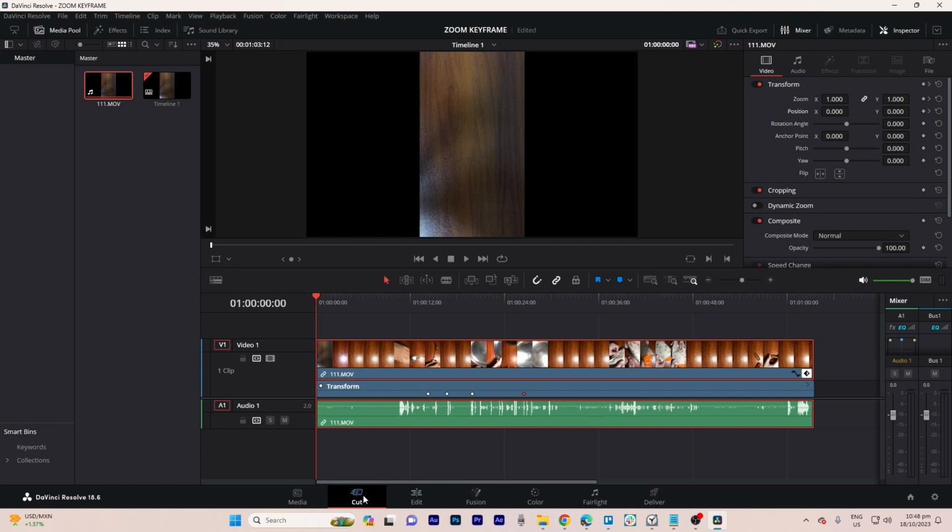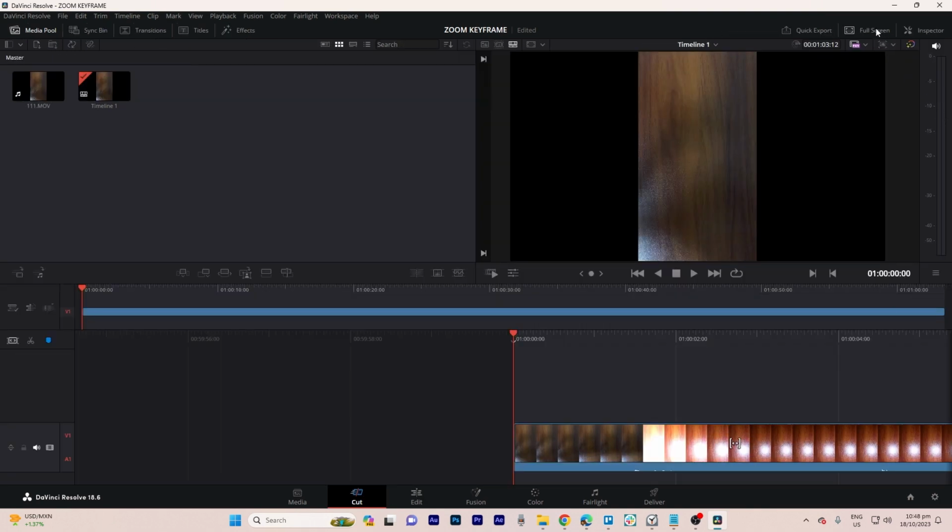To preview your work, go to the Cut section, click on Full Screen, and observe the finished product.